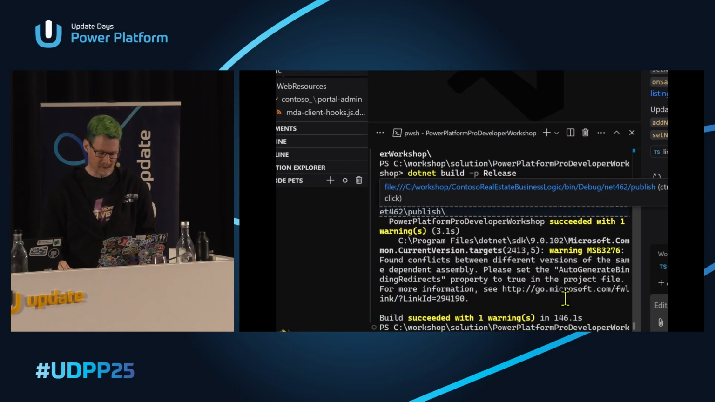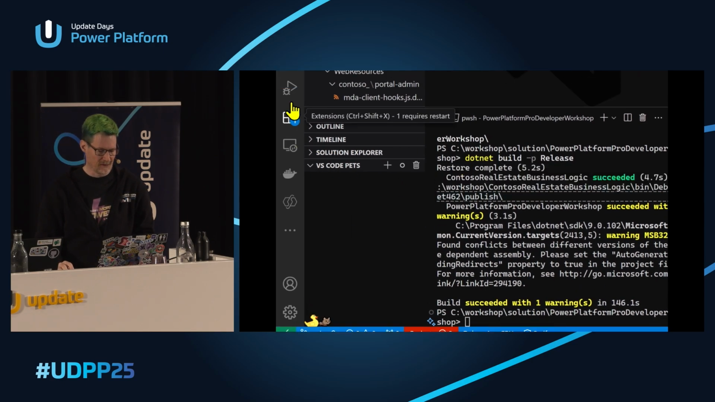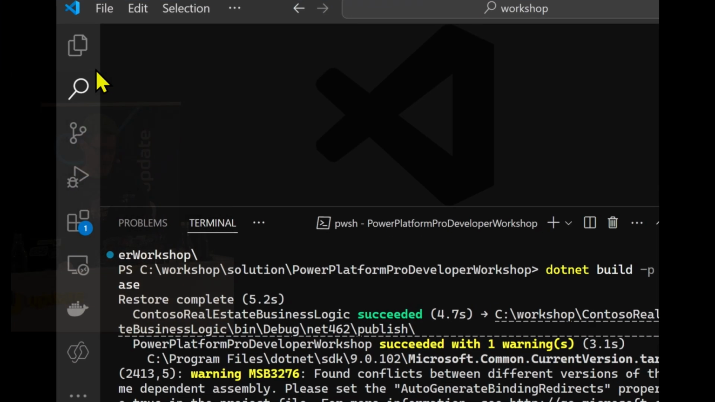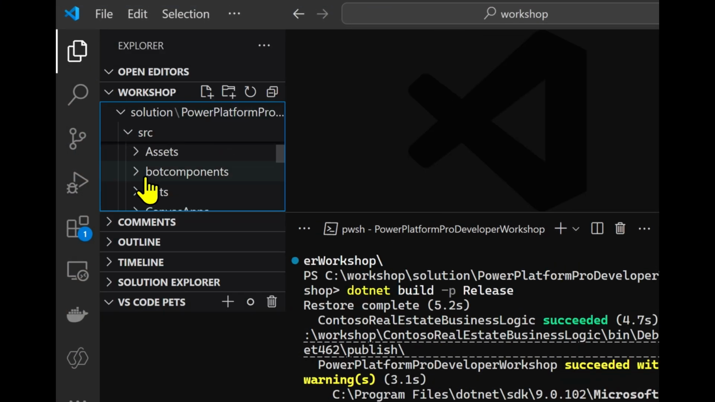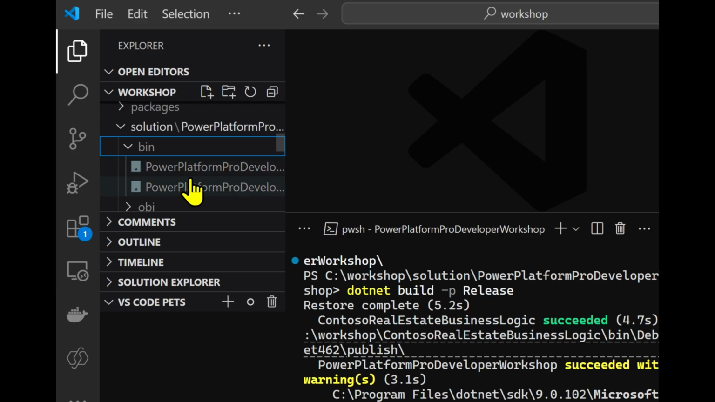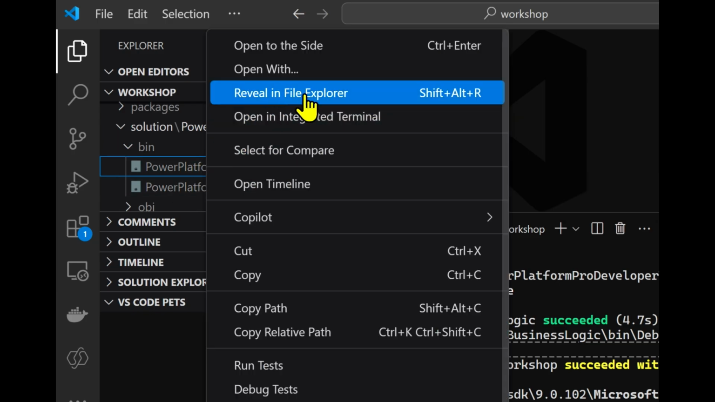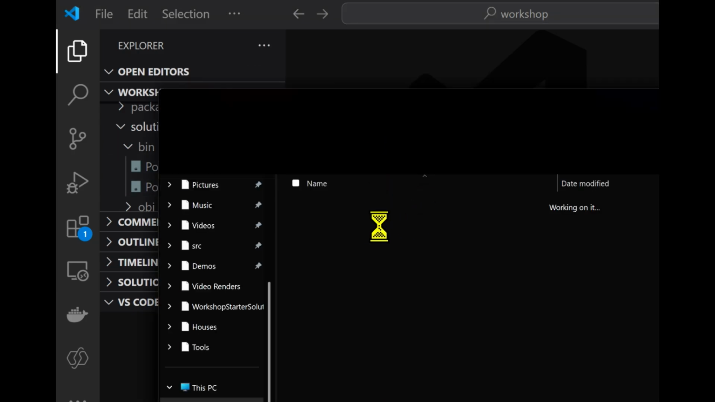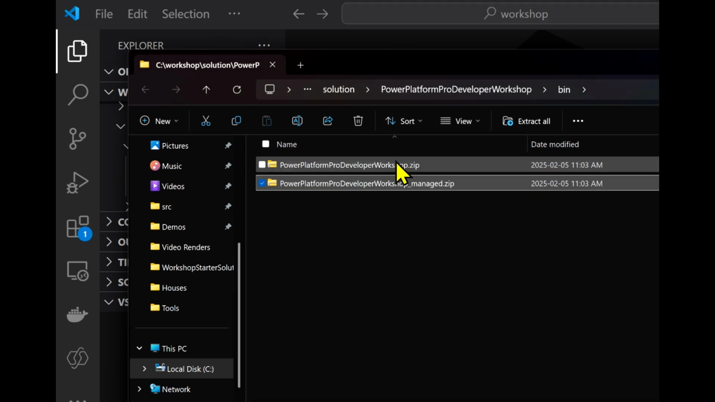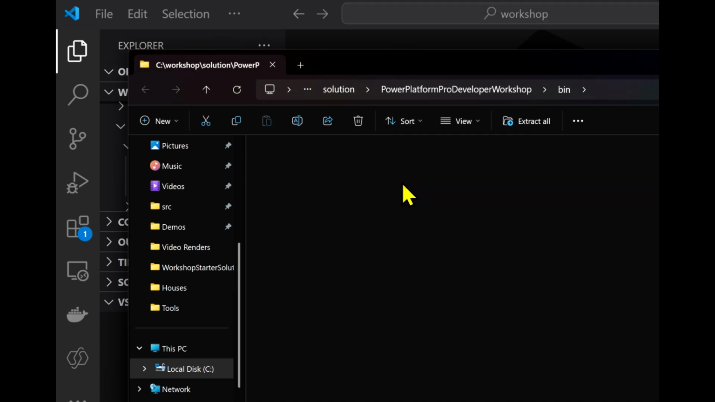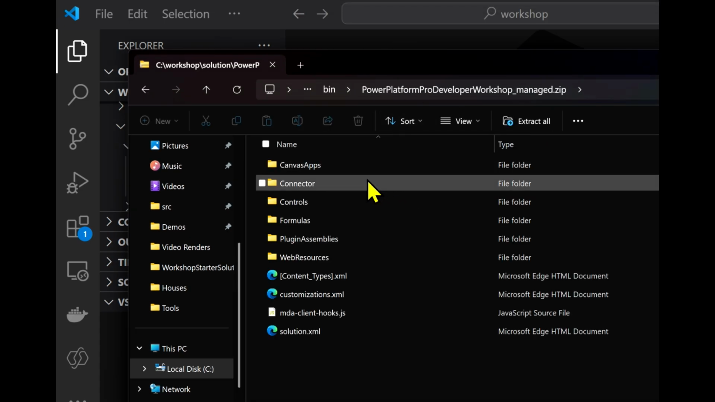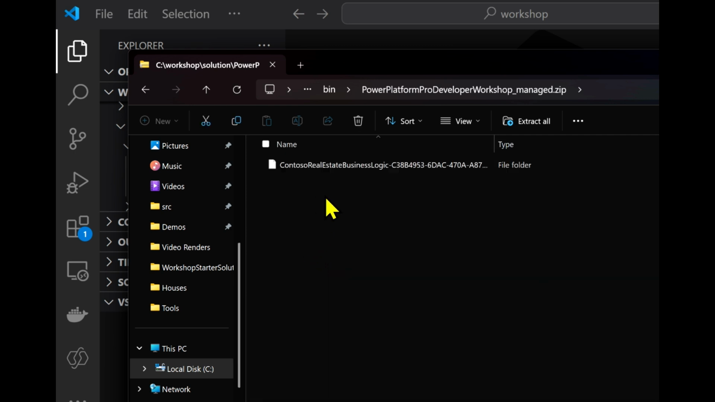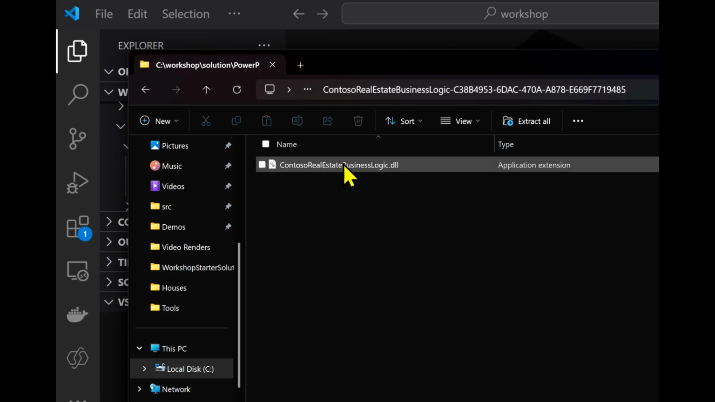So we can see that it's now succeeded. If I go over to my folders and open up the output, which will be in the bin folder, and say reveal in File Explorer, and then open the actual package, it's created me a zip. If I open that zip, which is the zip that's actually going to be deployed to our environment, and come into plugin assemblies, remember before we only had the metadata. Well, what we've now got is the actual assembly that's just been built from my source code.